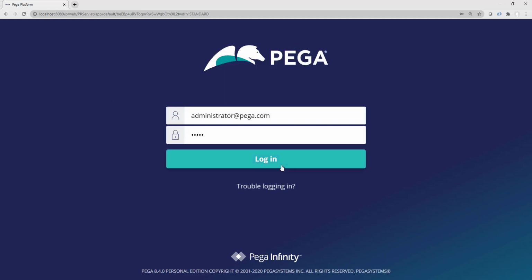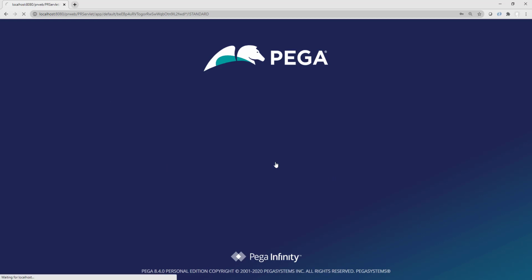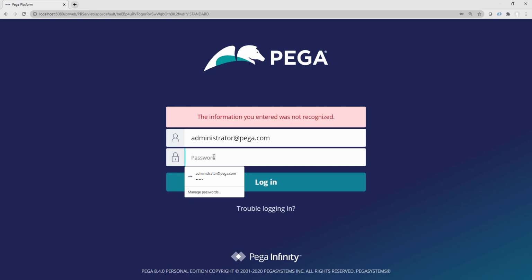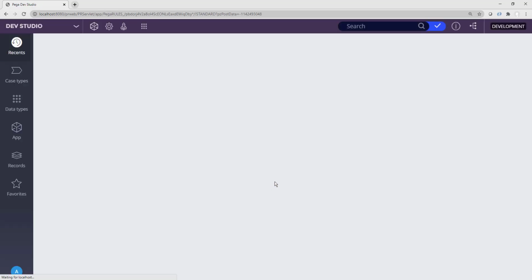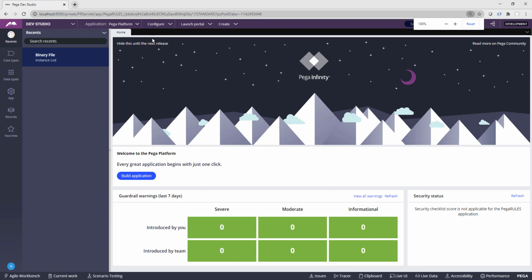Let us log into this system by clicking on login. The username I have entered is administrator@pega.com and the password for this is install, all lowercase, and click on login, which will take us by default to the Pega platform application. That is nothing but Pega rules. This is the default Pega platform application. We can see on the header, under application, it is showing Pega platform. So the moment we log into the application by using administrator@pega.com as the user ID, it is taking us to the Pega platform application.